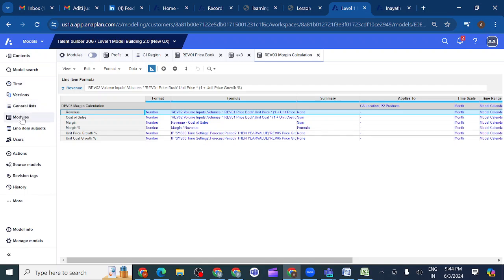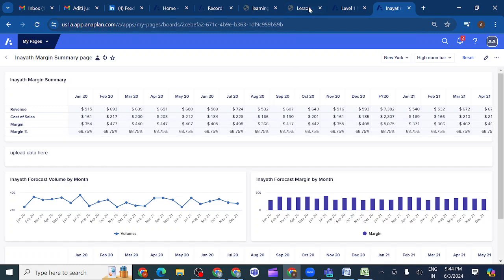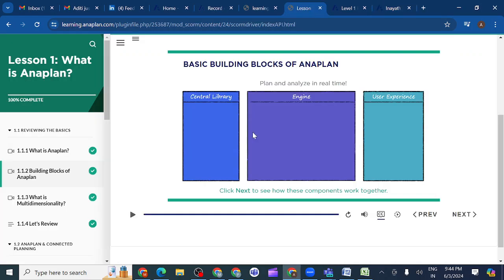The next one is the engine. In the engine we can see the modules: input modules, output modules, and calculation modules come under the engine. The third one is the UX pages. Whatever we have seen in my pages comes under the UX pages. So on the basis of these basic building blocks, we have categorized it into three parts.